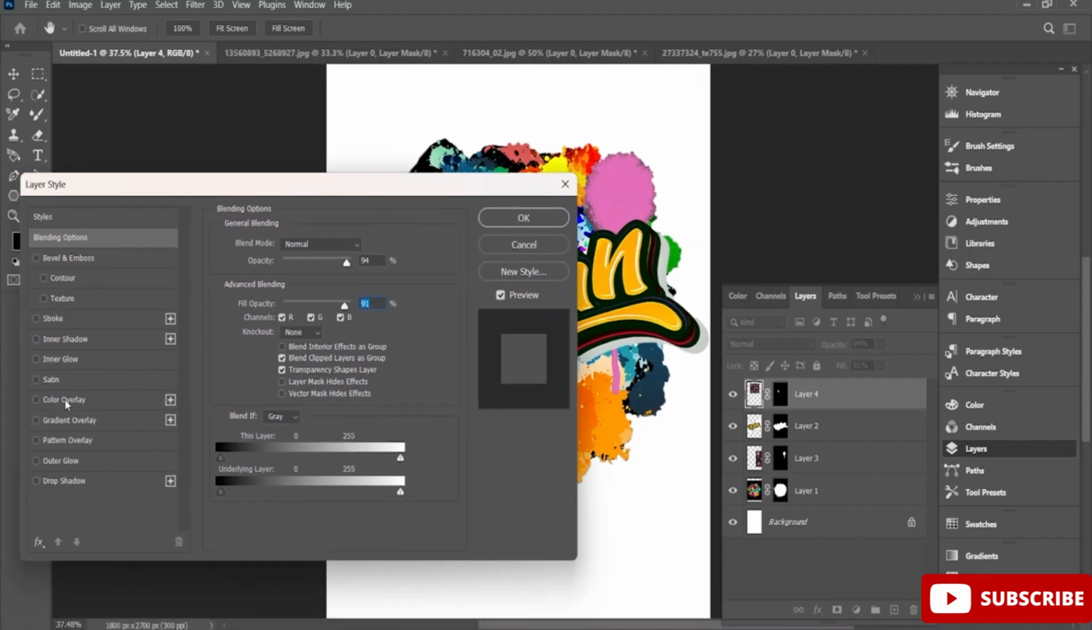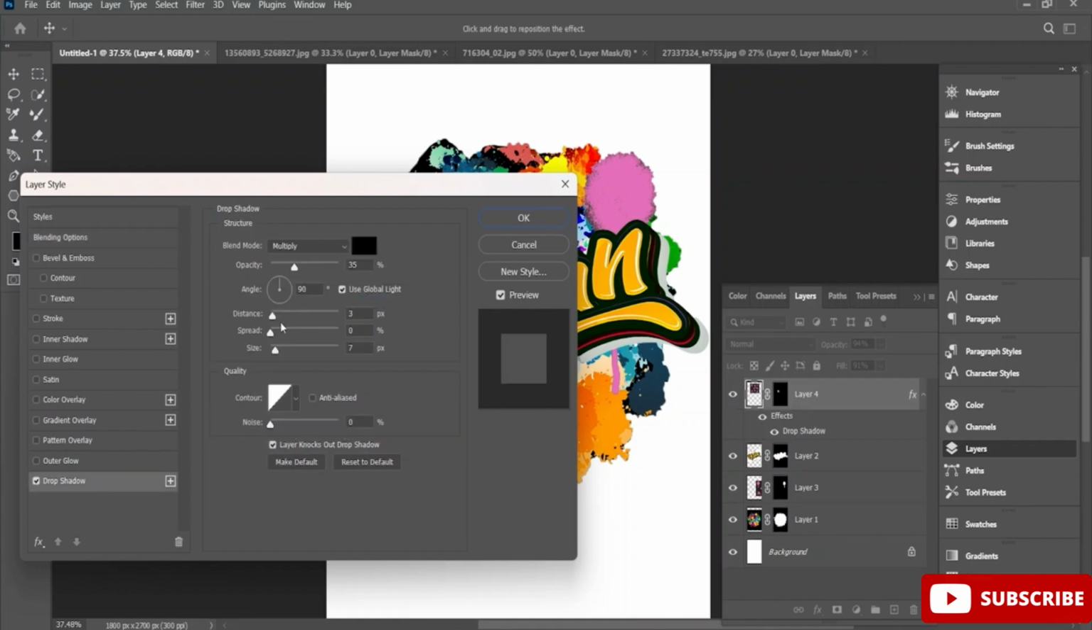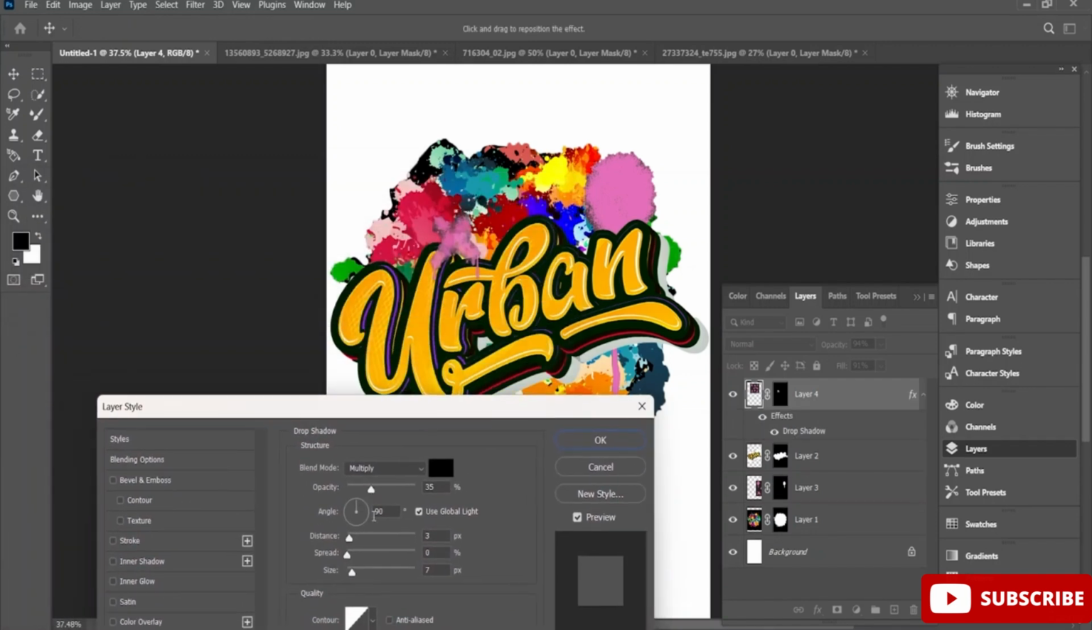I can add in shadows too. Let's say I'm going to use drop shadow. I'm going to keep the distance like this. I'm going to keep the spread like this and the size to be like this. And I'm going to keep the opacity a bit higher. I'm going to keep the angle somewhere around here.